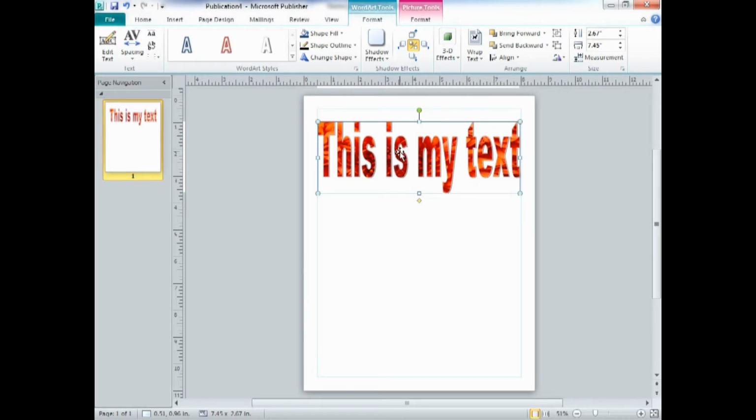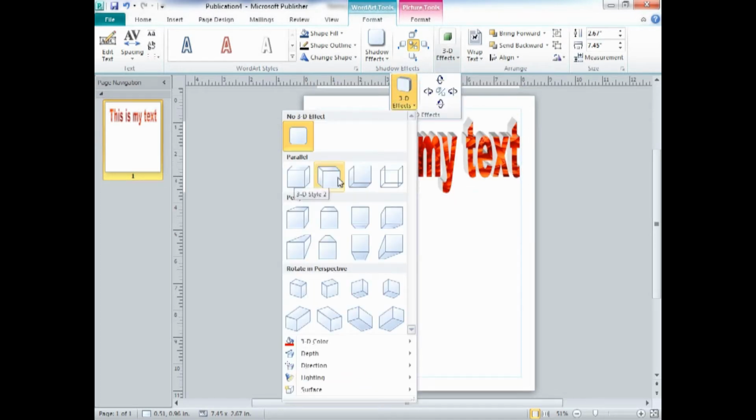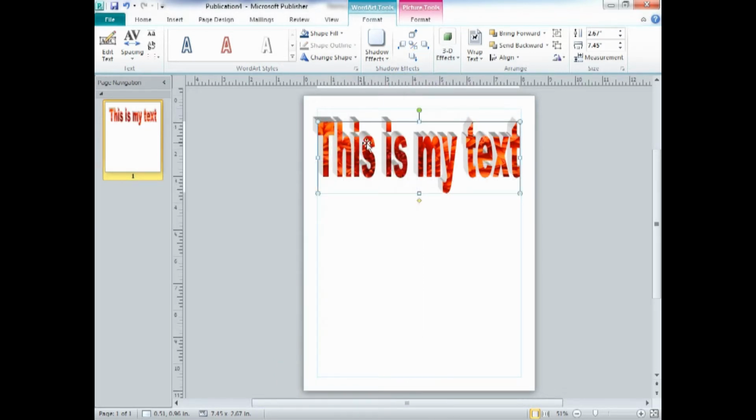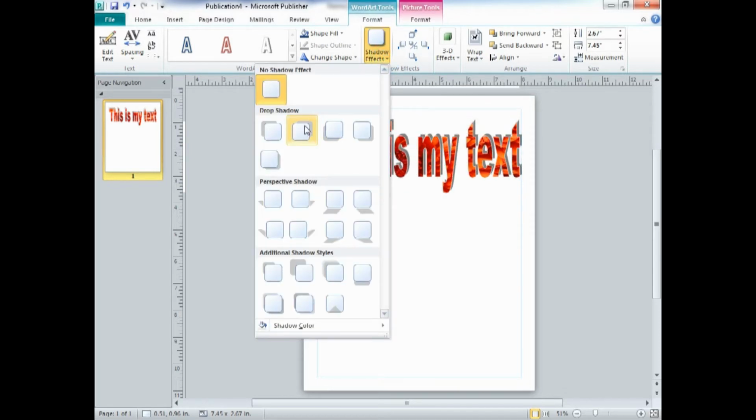While we're in here, I'll show you some of the things you can do in Publisher 2016 and change your 3D effects a little bit. You can see how they're changing over there. Just kind of some fun stuff. Let's stick with that one. That looks kind of cool. You can add shadow effects, which are kind of fun. You can see how it's changing.